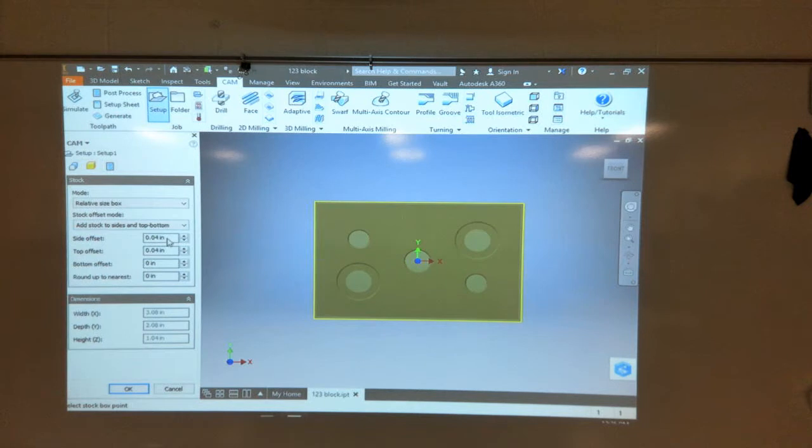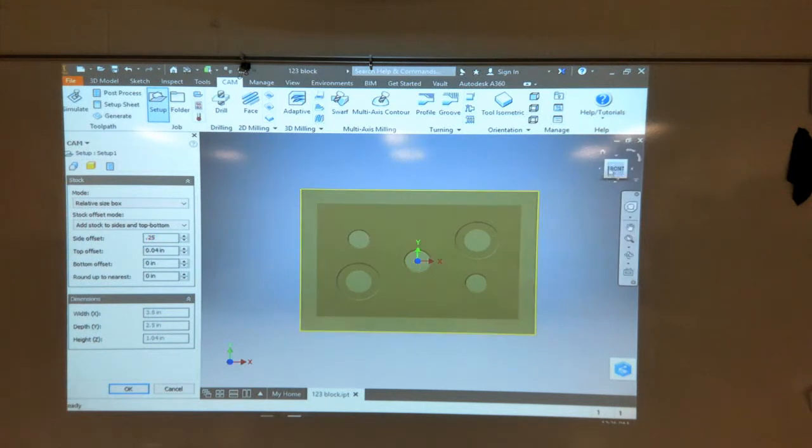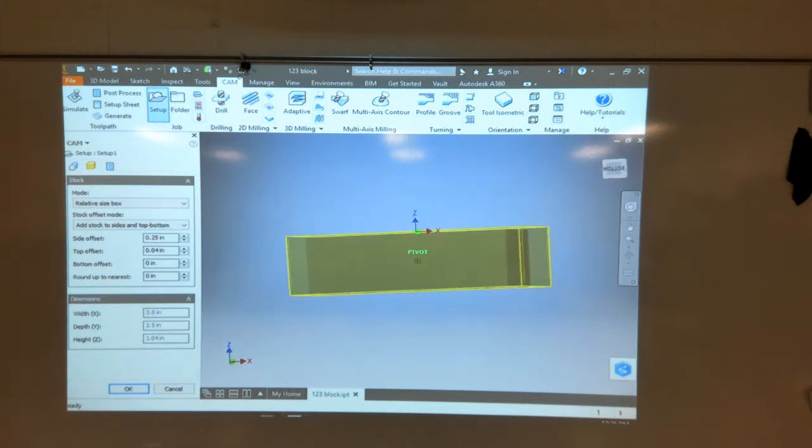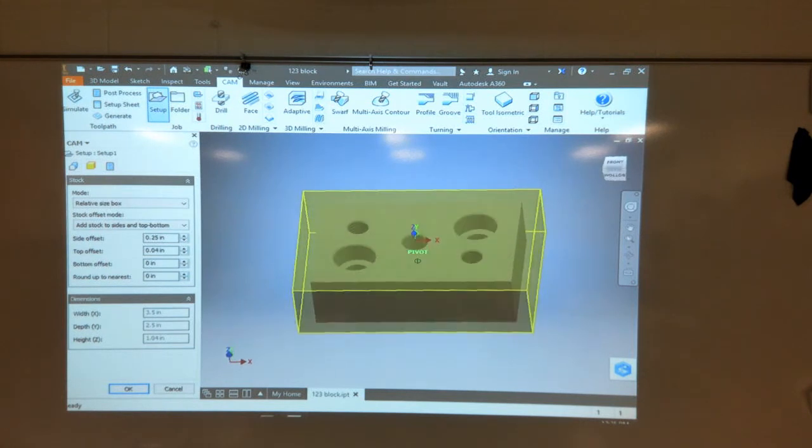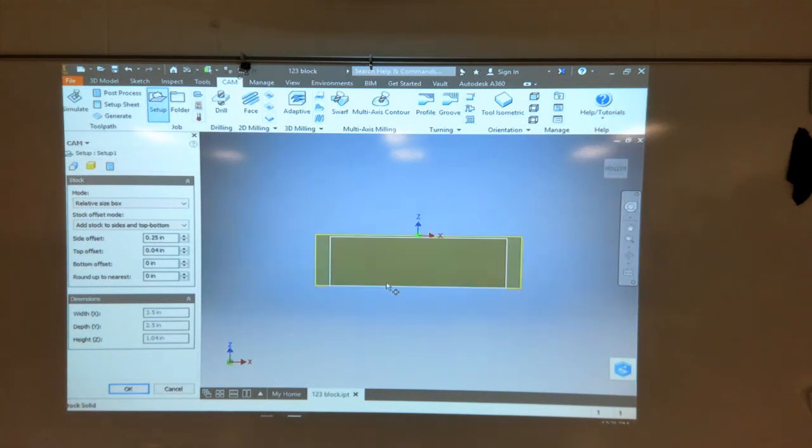I can go ahead and add in however much stock around it. So for the side offset, it might be, let's say it's 1/4 of an inch. That makes a 1/4 of an inch larger box around it in just X and Y. It doesn't change the Z at all to it though. So if I go here, I can see I don't have any bottom offset. If I want to do a top offset of, say, 50 thousandths, I can make it grow.